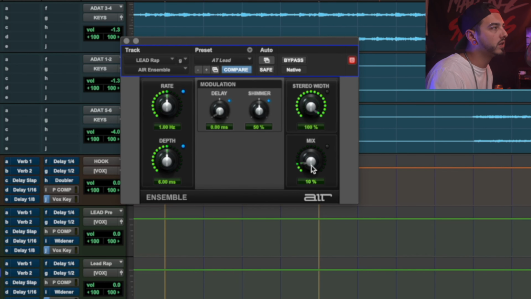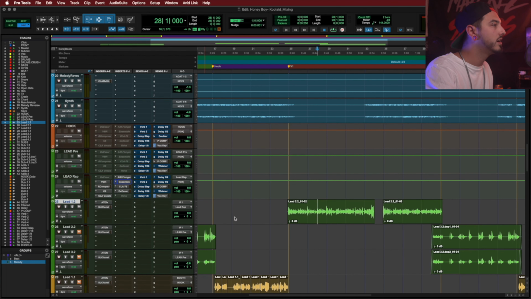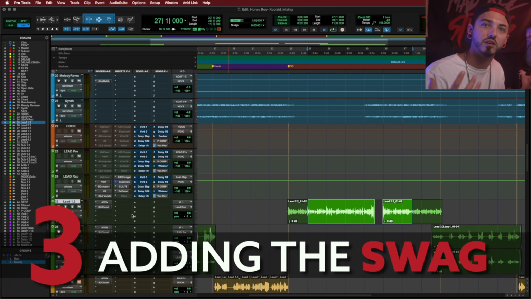Right, so for this song, maybe I want to keep it around 10 because that sounds pretty cool, adding a little bit more of this modulation, kind of ensemble-y effect here. That's just a built-in Pro Tools effect, but on that vocal, it actually sounds pretty sweet. So now what we could do is actually start moving into step number 3, which is going to be adding the swag and all the effects.